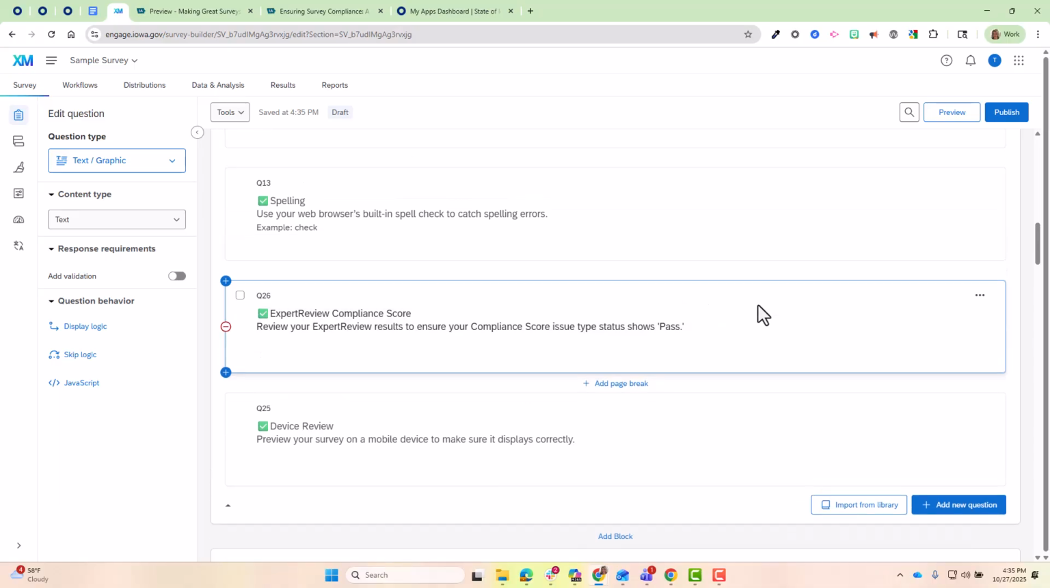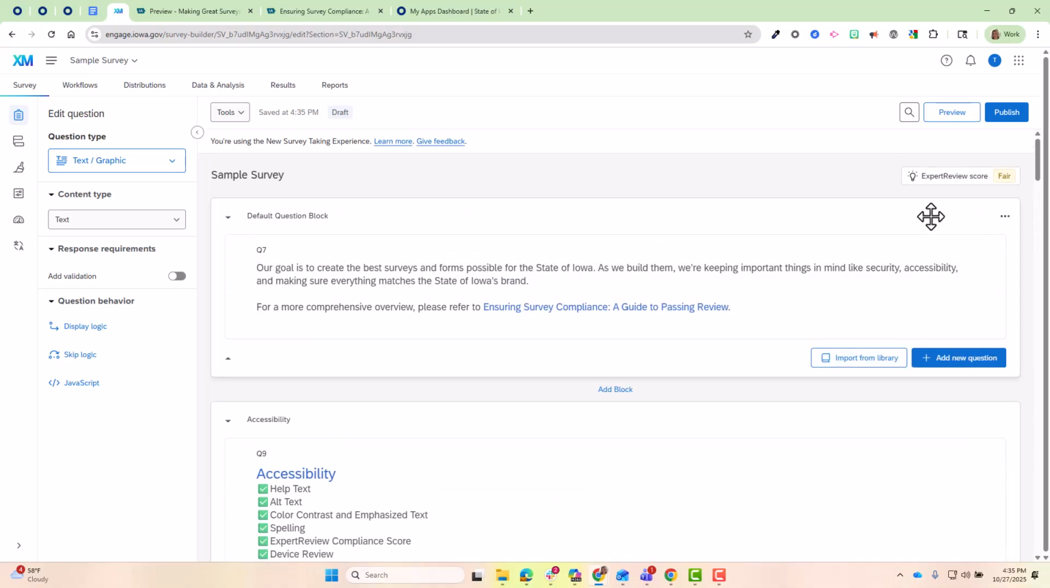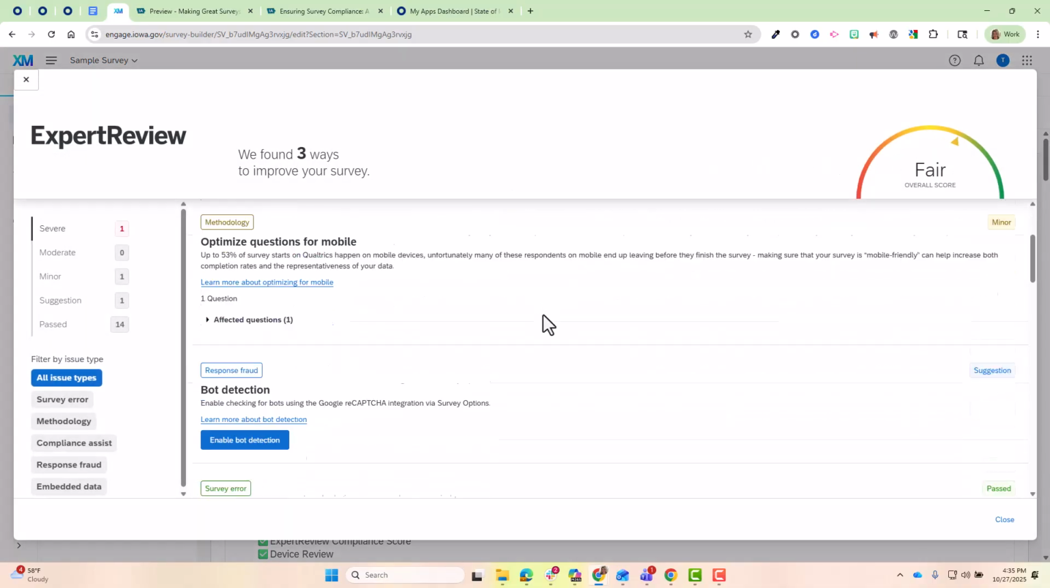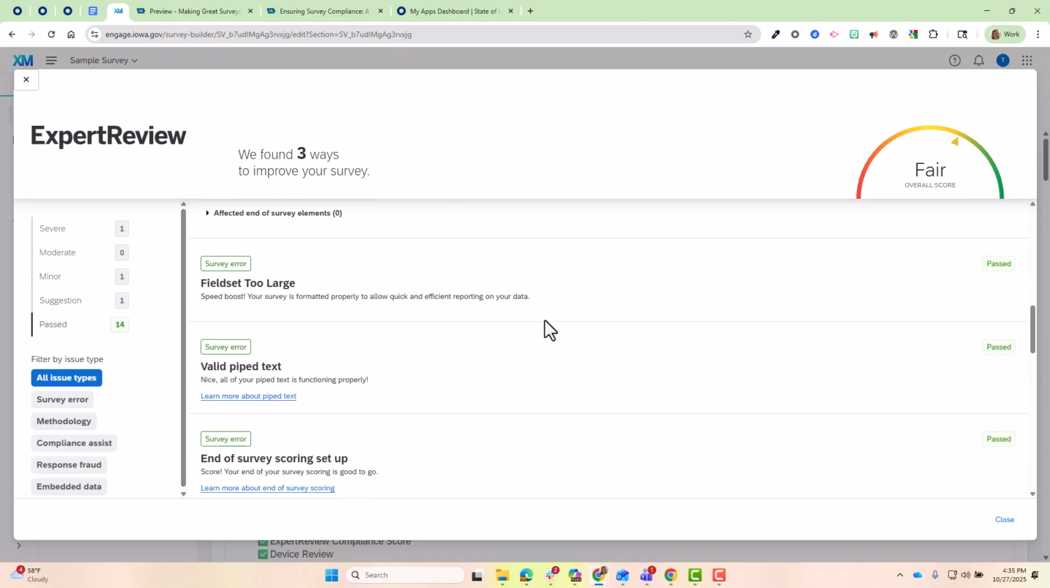You can access the expert review up at the top right-hand corner and select Expert Review and select your score. You can also find it in the Publish option. You'll be able to click on your score as well. But in this case, I'm going to go ahead and select Expert Review Score, and you will see that there are some warnings on this particular survey.